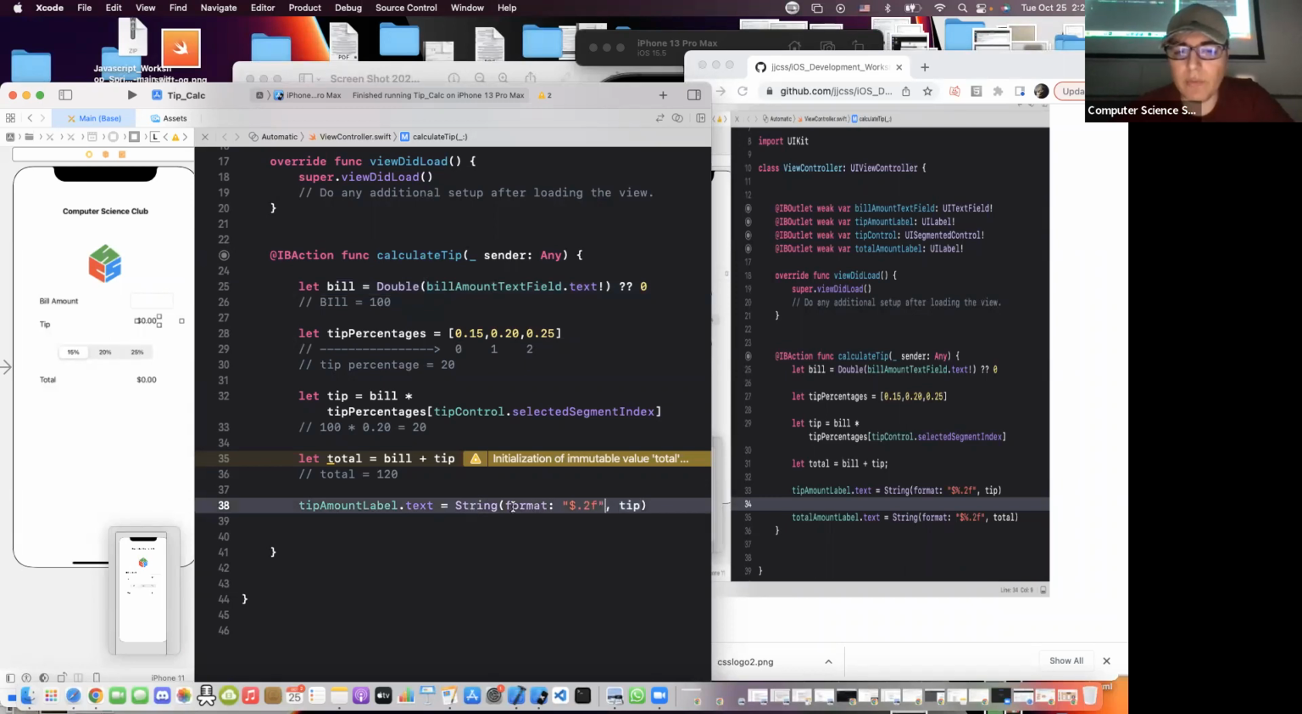And in this first parameter of format money sign .2f, we're just letting Xcode know to round to the nearest 2 decimals. So if we got like 12.855, it's gonna round to 12.86. That's all we're doing in this first parameter. That's how you round to the nearest 2 decimals. So we're converting tip from type double to type string. Simple as that. And now we're gonna do the same thing with total amount label.